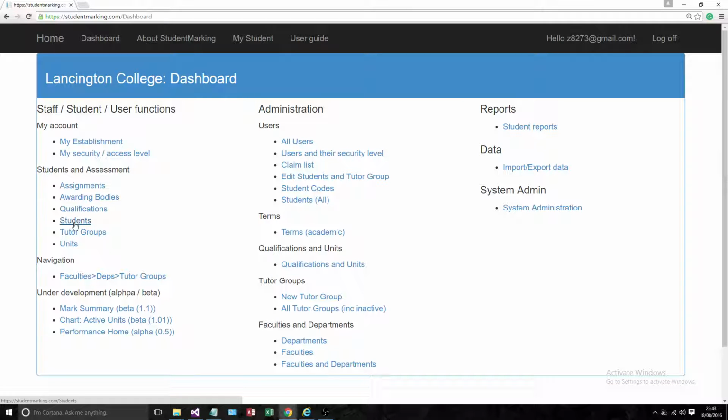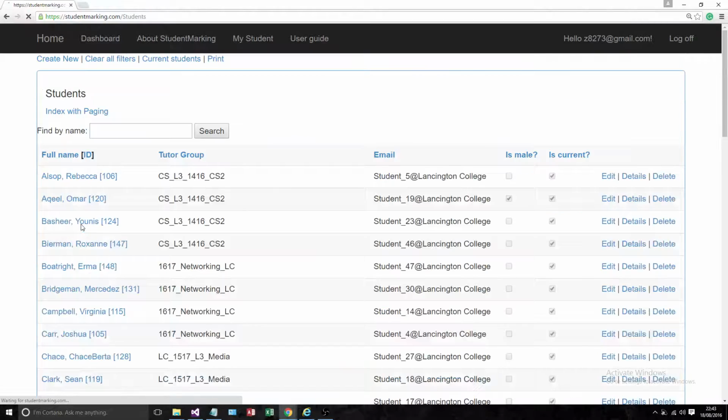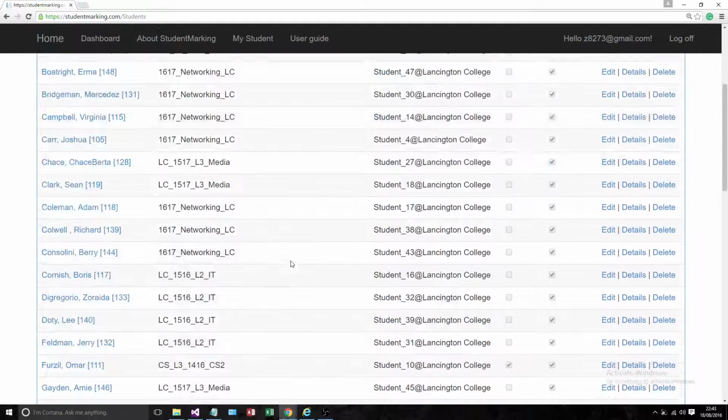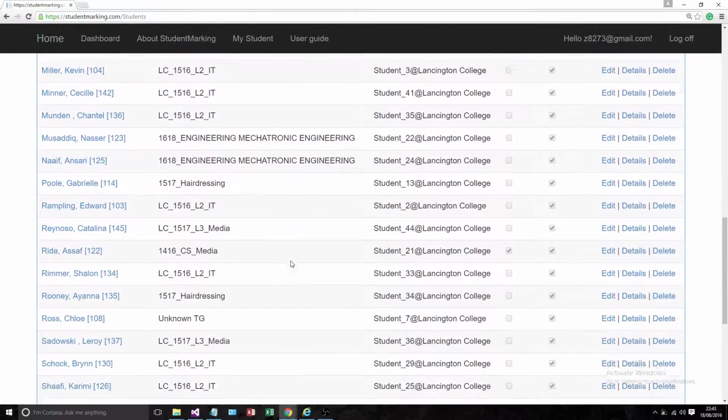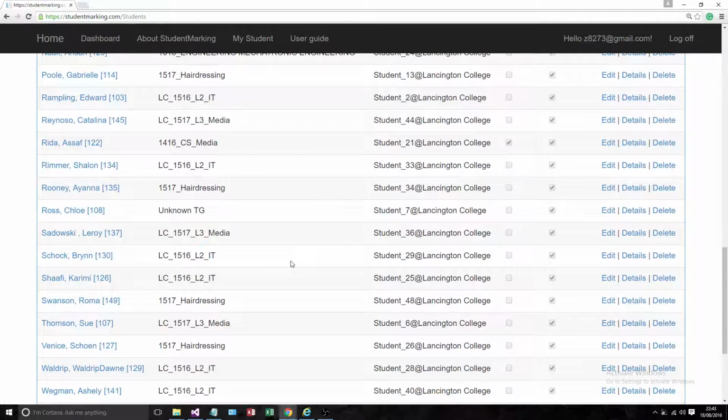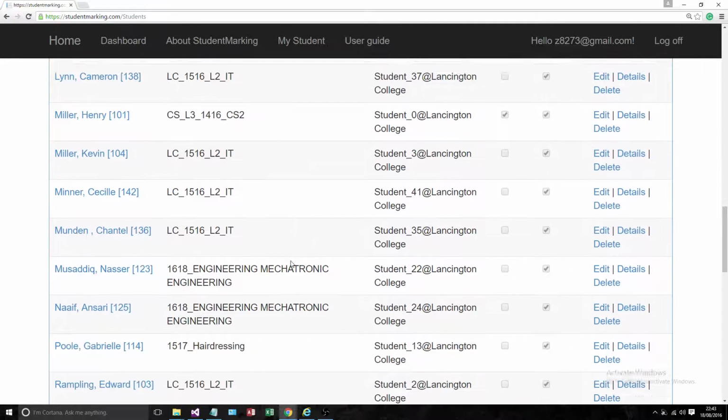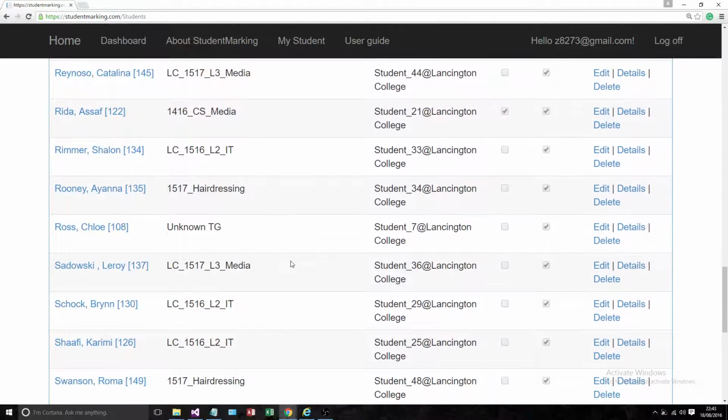Now this is a fine way of doing this. So this is a way of doing it which would work if you've got a few students to move around, but there is a faster way to drag and drop students into various tutor groups. But for now, I'm just going to show you a way to just move a student which maybe has been put in the wrong tutor group.